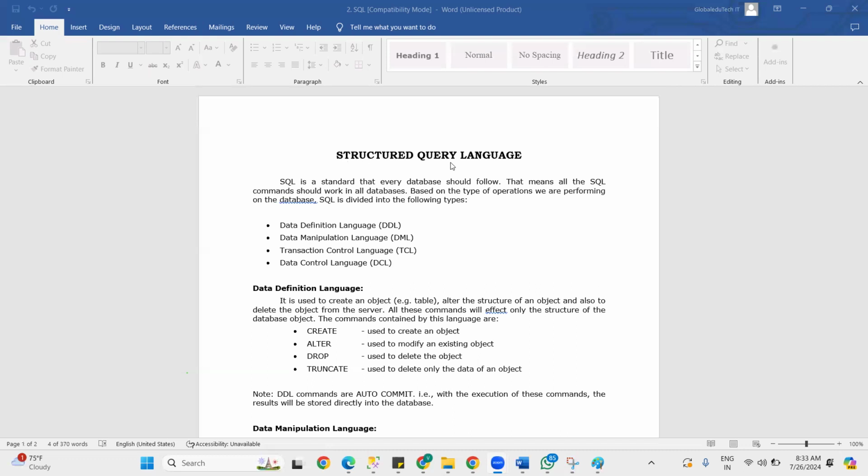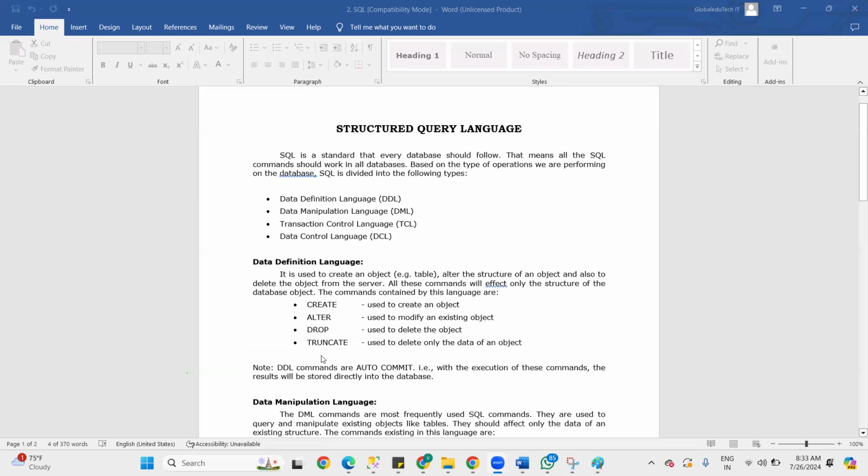So that's all for structured query languages. We have four languages. Sir, what is the difference between drop and delete? Drop and delete. Okay. Let's say, Okay.